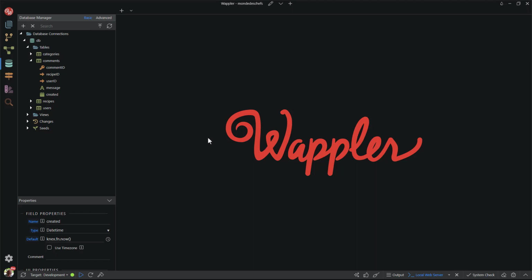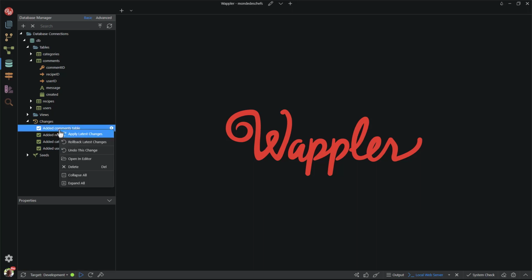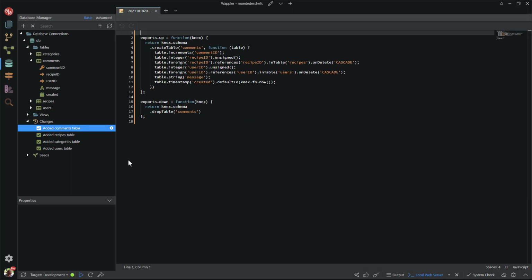Let's now see what the Changes node has to show. Here we see the changes I have made to the database. If I right-click one of the changes, we see that we can perform a number of actions on the change. We can even open the file to make changes in the code. That is, if you are daring enough. Personally, I will leave the file as is. And that is it for the database and database tables.